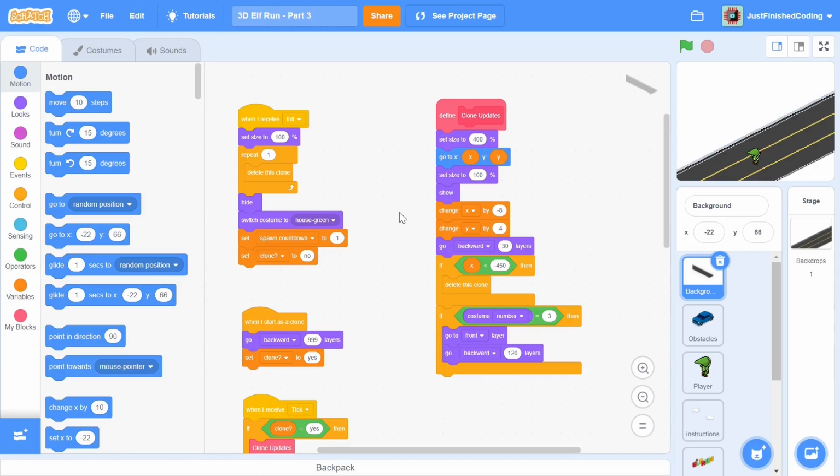This is part 3 of our 3D Elf Run series, which we're making on Scratch 3. So without further ado, let's get right into it.